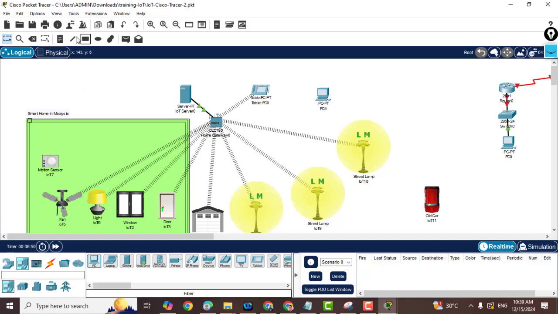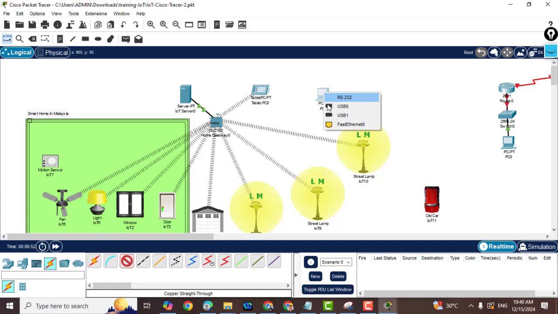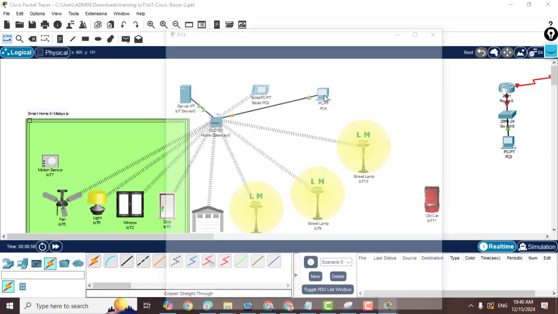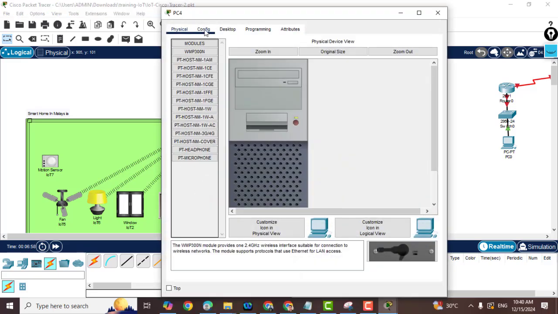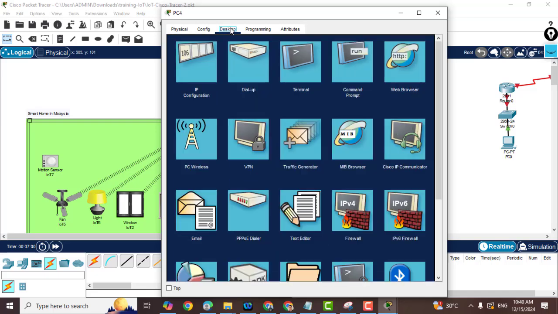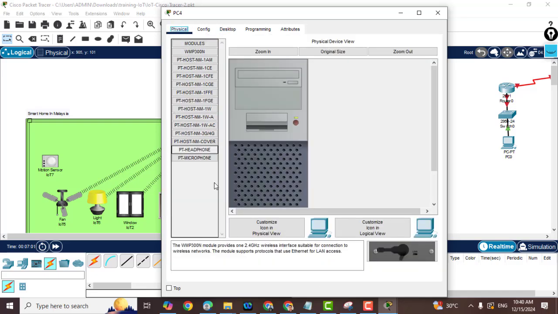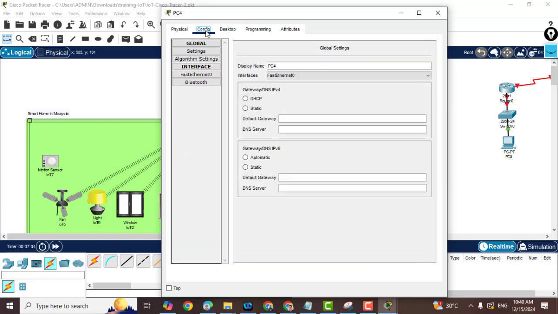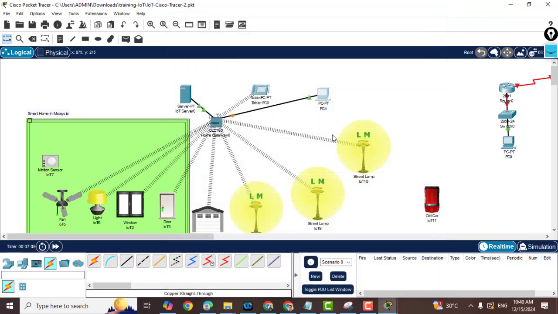Okay, and bring the cable, connect to fast Ethernet 0 and connect to port 2. It is working now. So maybe I selected a different fast Ethernet. Okay, go to physical. In configuration I have fast Ethernet 0. Okay, and now it's working.